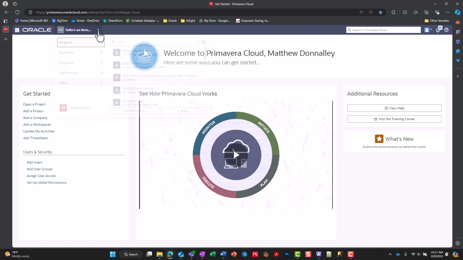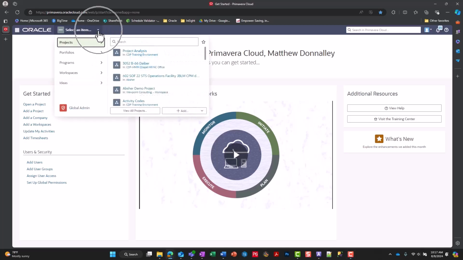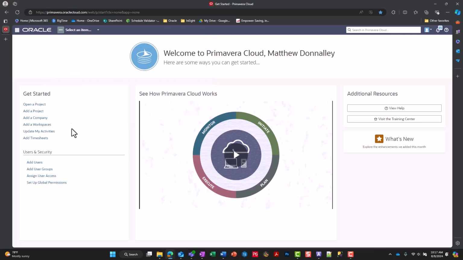The first being at the top left of our screen we have what's called the Object Selector, giving us the option to navigate between any one of our projects, programs, workspaces, or even our portfolios. Down on the bottom left we have hyperlinks that are going to enable us to get places quickly, like creating projects, opening them, or even down at the bottom we've got users and securities, an administrative section.